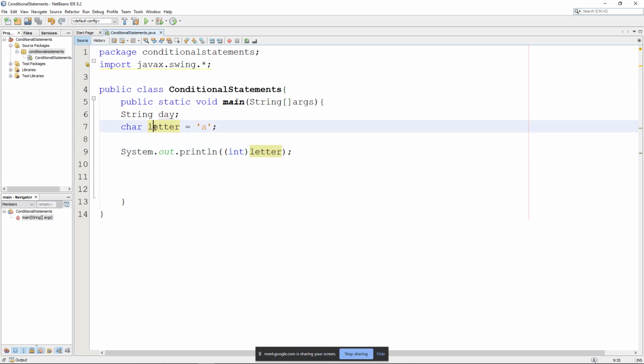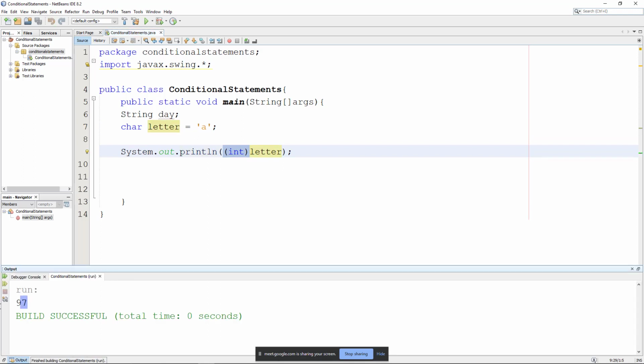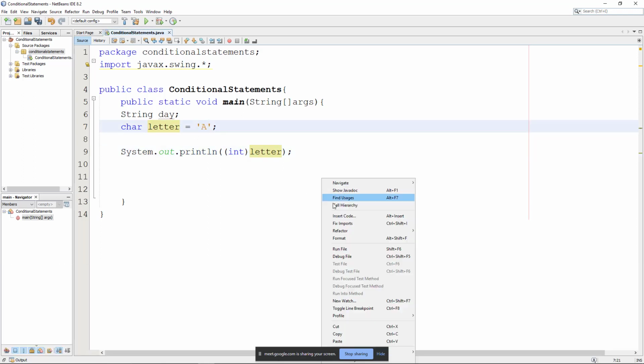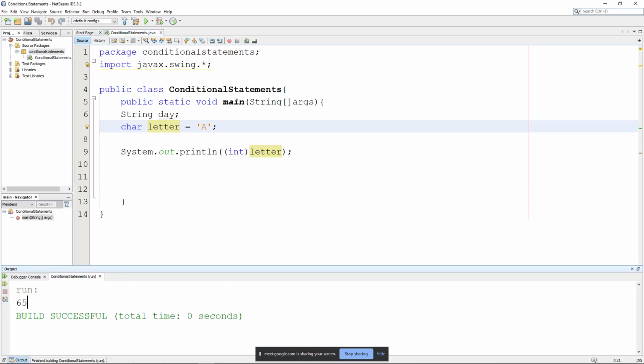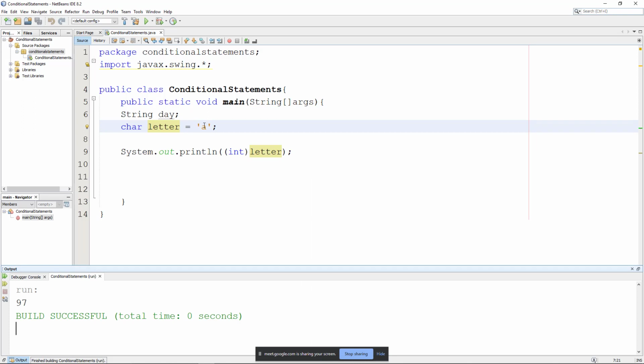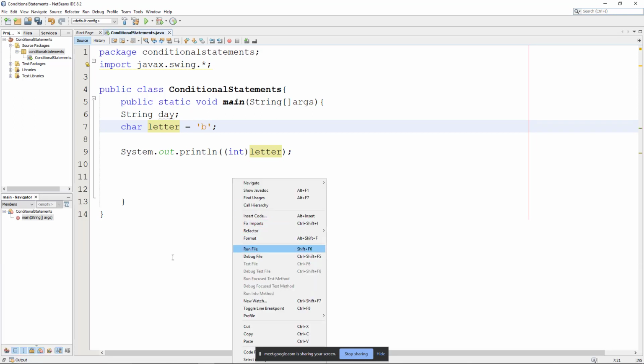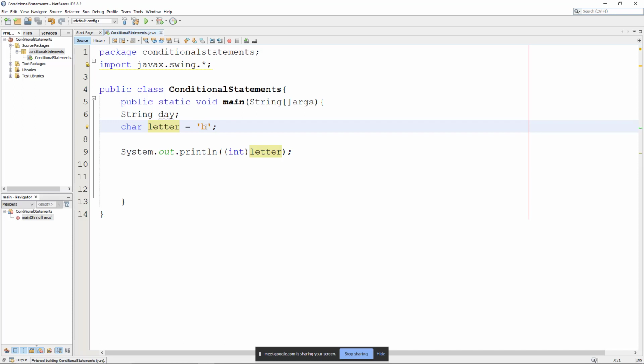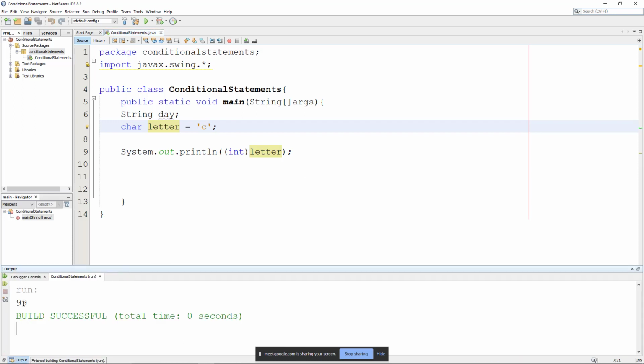In this case, we have a letter variable which has a data type of char, and I determined the value of the letter a in small caps and its integer value. Its value is 97. So a capital A is 65, a small a is 97, a small b is 98, and a small c is 99.